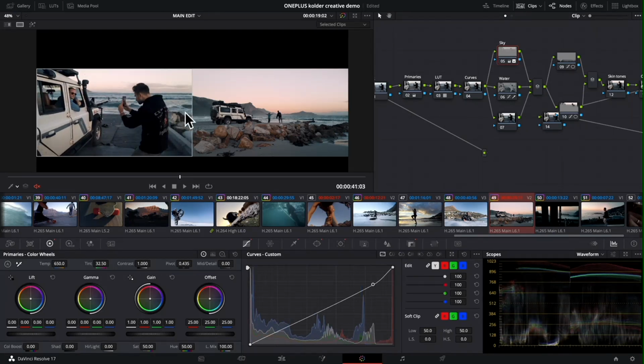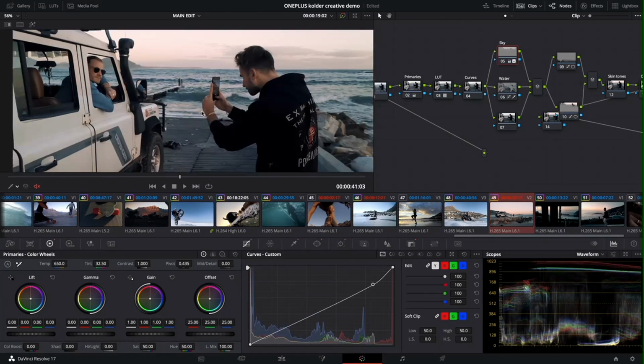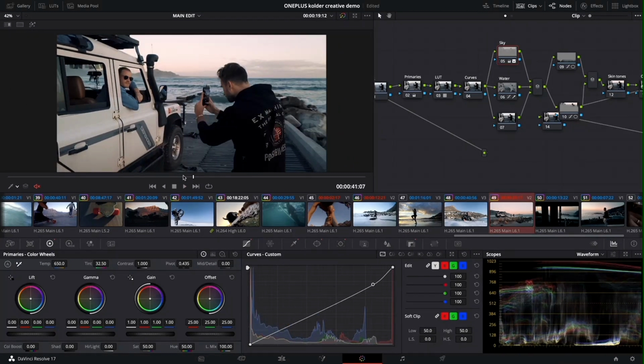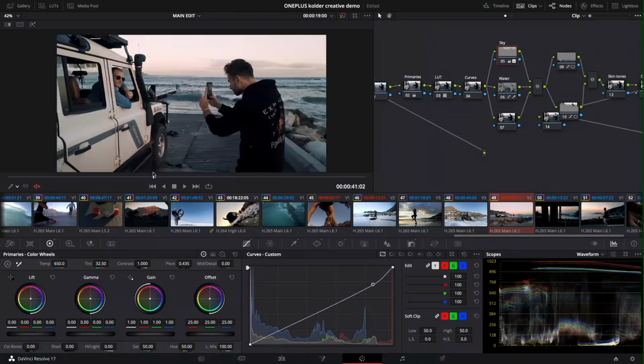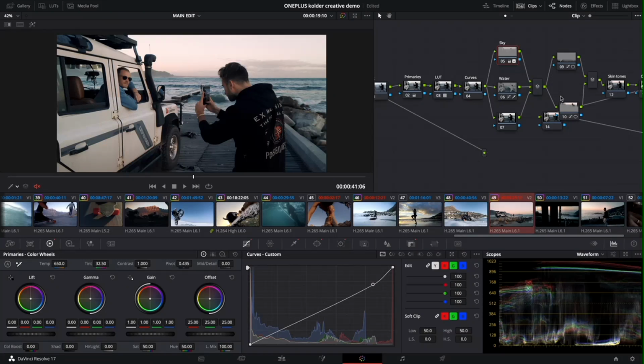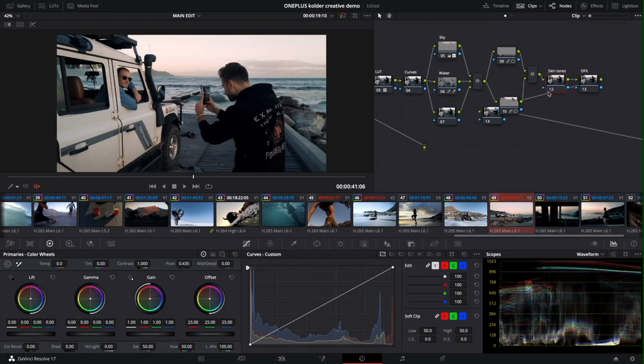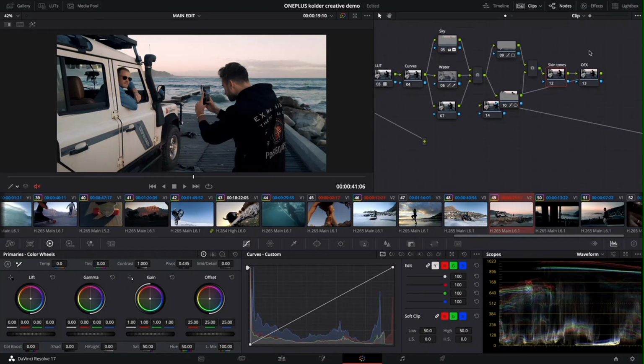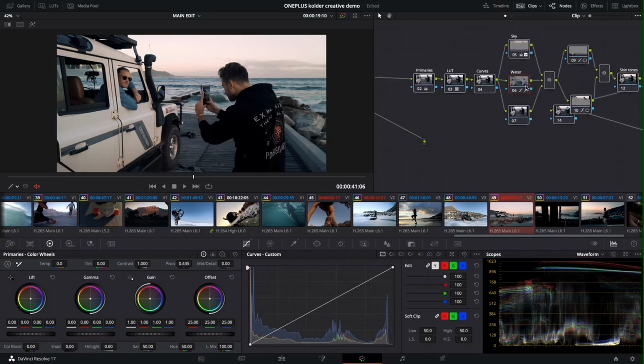Now these two clips look good side by side, but let's take a look at just this clip and make sure that things don't look off or weird or anything like that. No, I would say that things look pretty good. Let's see maybe what's going on with the skin tones here. You can see everything's kind of scattered. Let's just reorganize things.